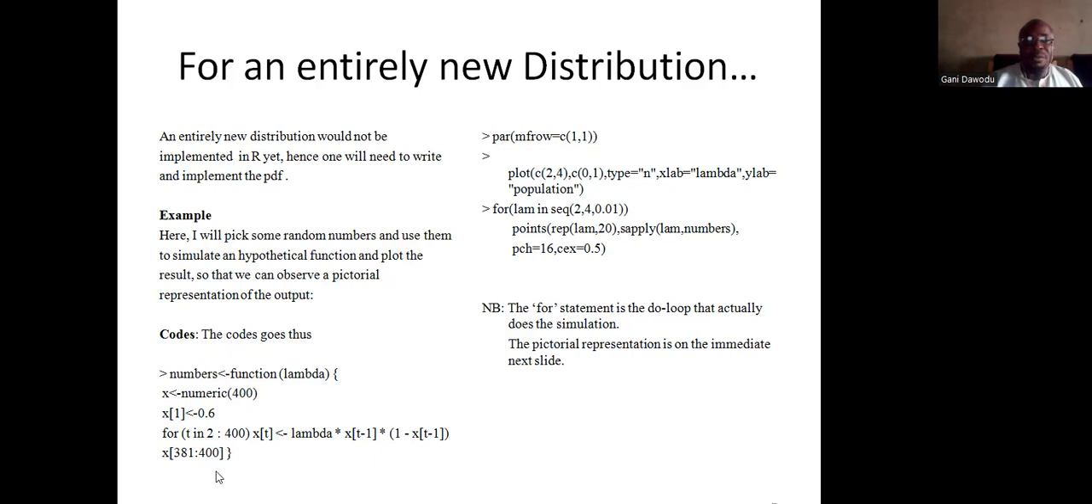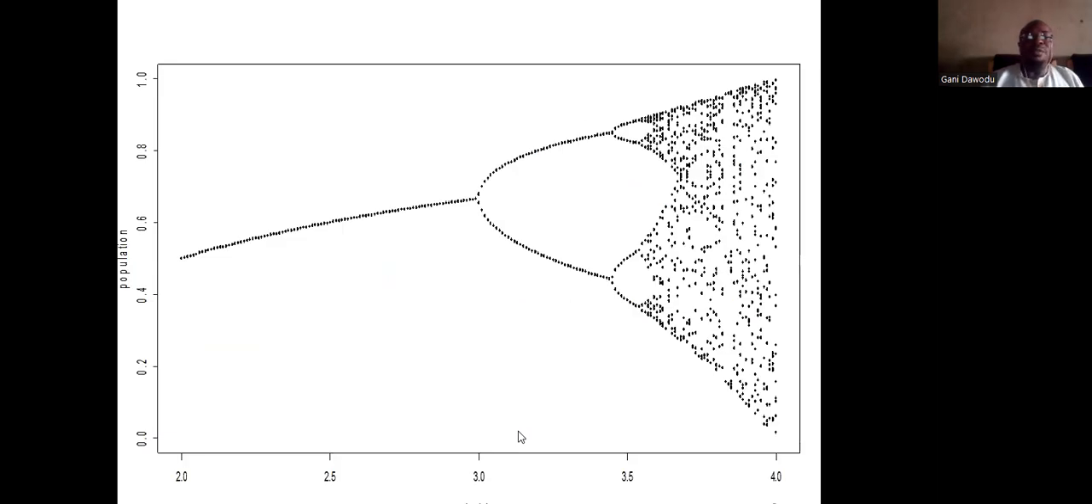This is the code. The function that I have written will request 400 randomly generated values. It will pass them through. This is actually the part of the function that does the simulation. And as it works, it will be plotting the results, and at the end of the day, this will result. This is the result of the simulated values plotted for you to see pictorially.